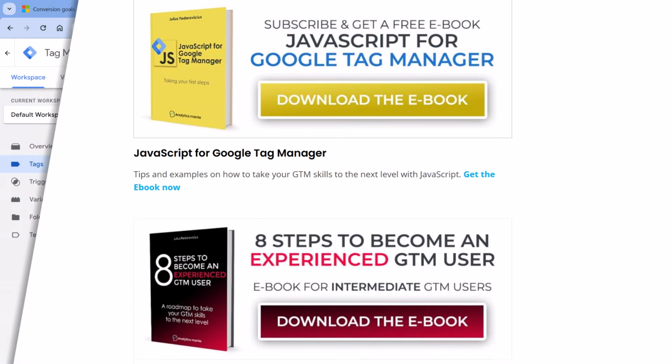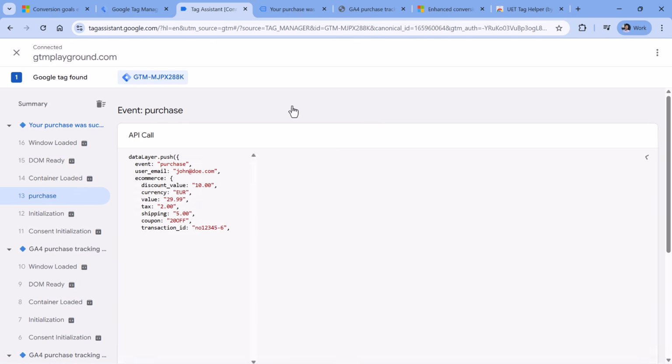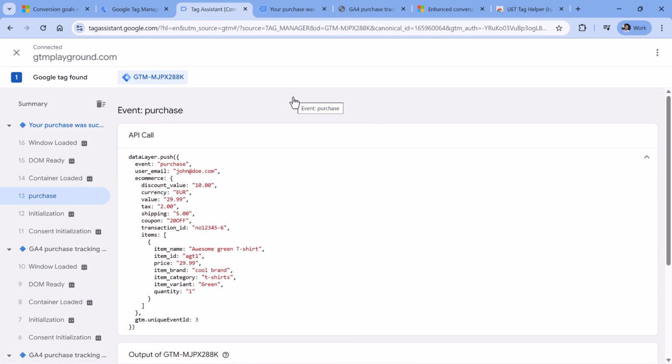Now, if you want, you can also implement enhanced conversions, which means that you can also send user email or user phone number with your conversions. Of course, if the visitor gave consent for that, and if that information is available in the data layer or somewhere else on the page.